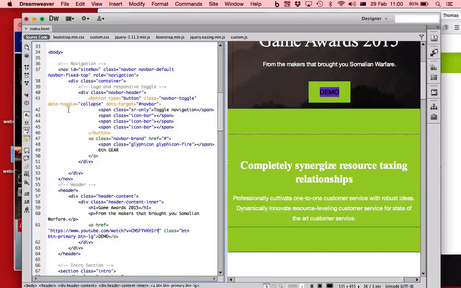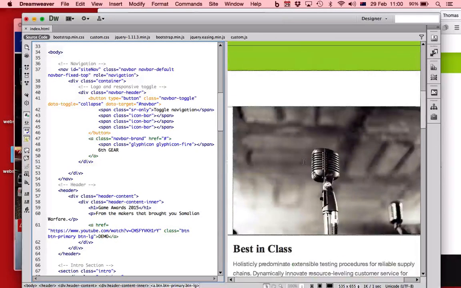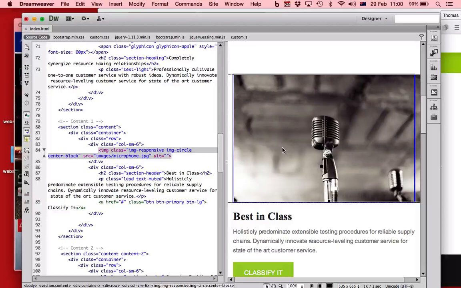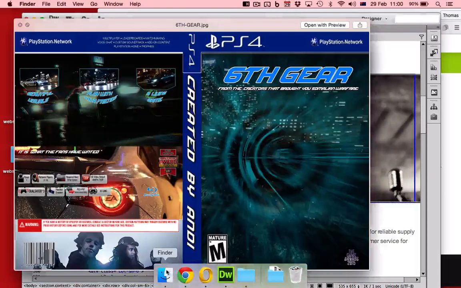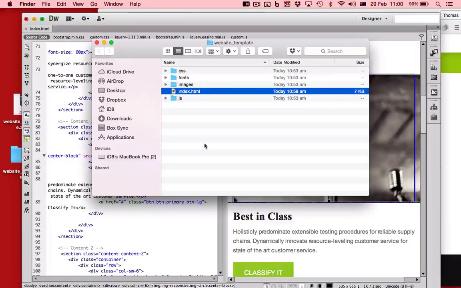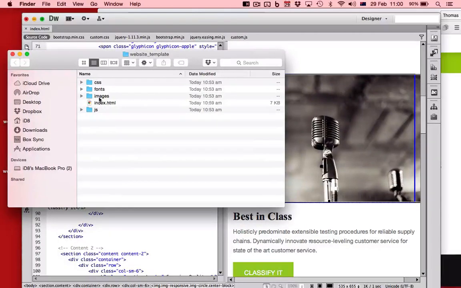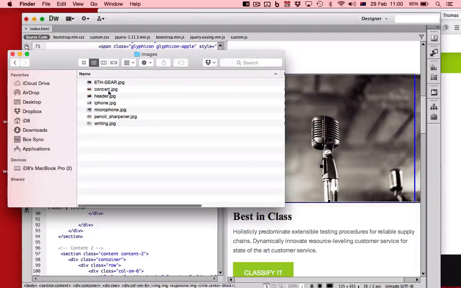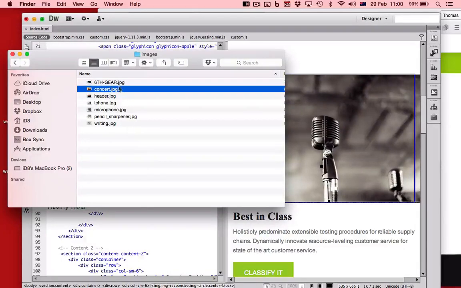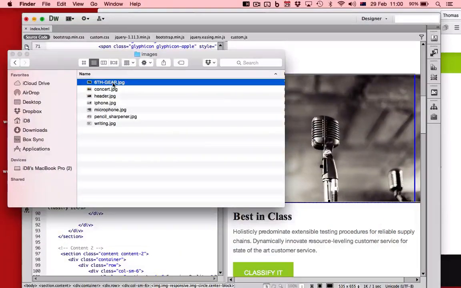It's slightly different. So let's scroll down to where the images are first and find them. So as you can see here, it says the source for that image is in the images folder, and the picture is called microphone.jpg. So remember that folder that we had? This folder. This is the website template folder. Inside of this folder, images, is a picture called concept. I've already dragged Andy's picture in here.